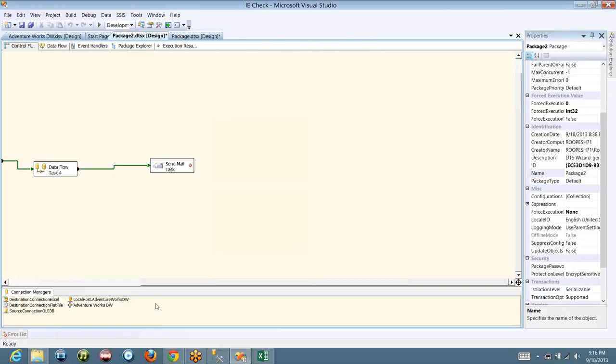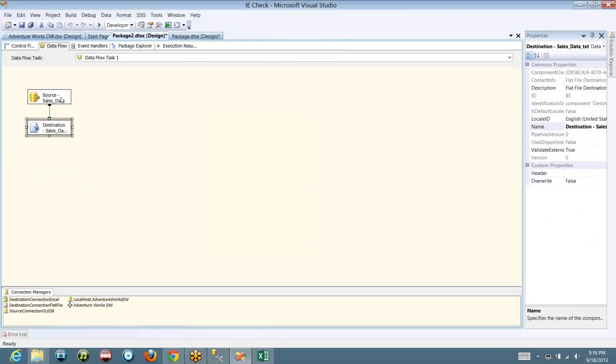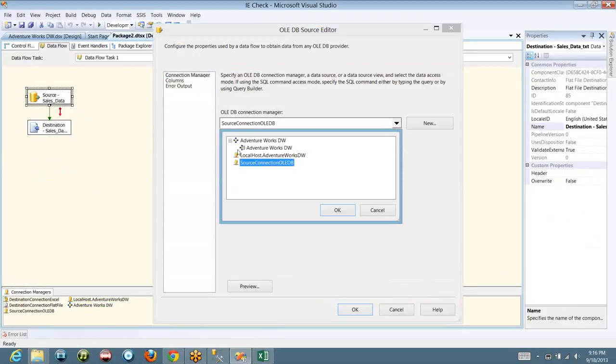Click on OK. That's it. And the AdventureWorks DW data source connection is created, and I can make use of it in my application. If you see here, it is showing AdventureWorks DW also, the connection which I have taken, and this is the data source view, right? This is the data source I have created. In that, I have created a data source view.